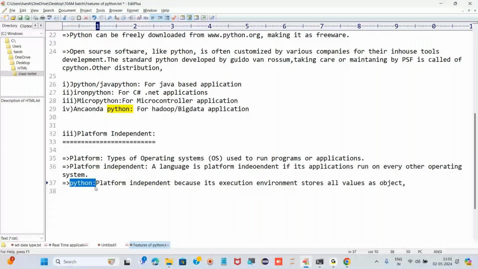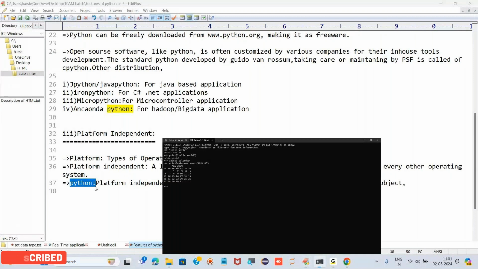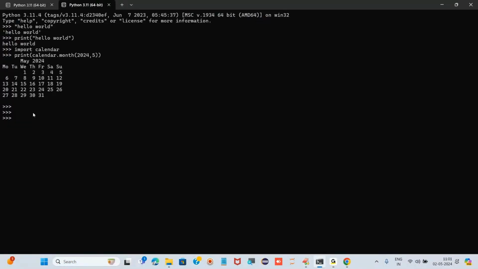Now, what is an object? I'll tell you why Python is known as an object programming language. Let's suppose I'm writing name is equals to Anil. This Anil is a value, but behind this value we have one object. What is this object? Name. This name is nothing but an object.